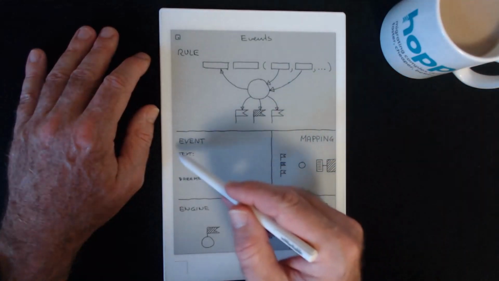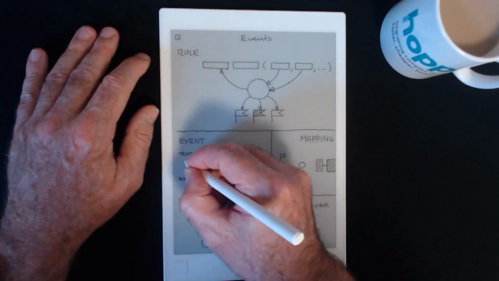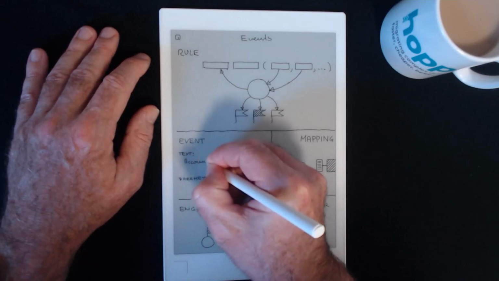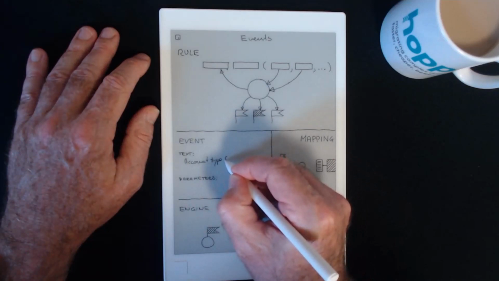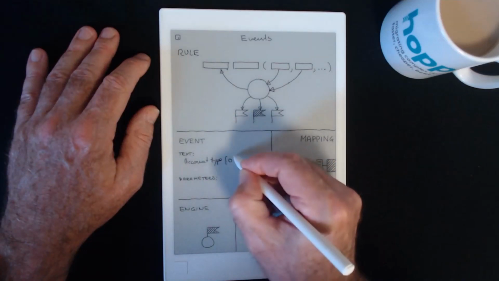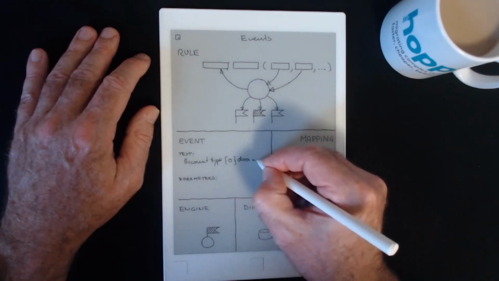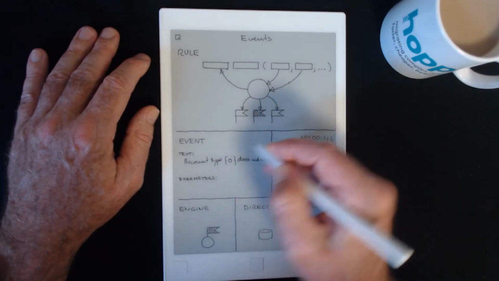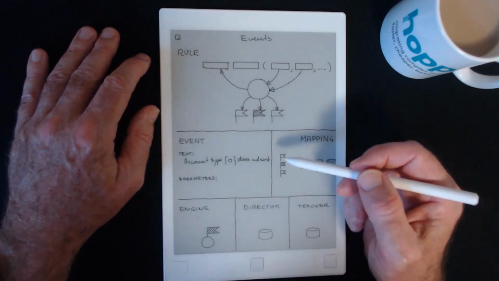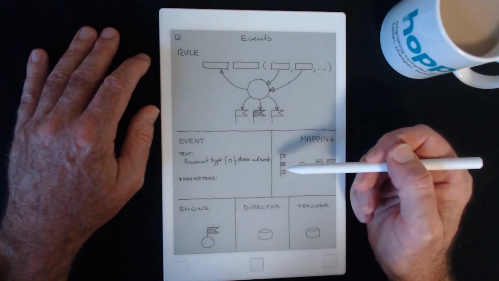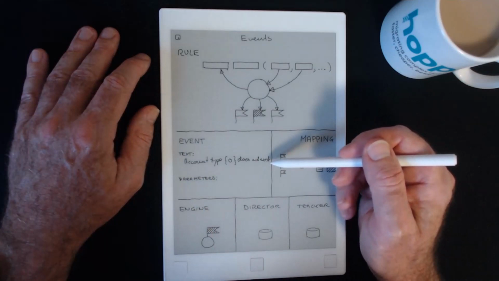In comes the event. An event is basically a text, and I'm just going to make up a text here. Account type, and then I can put a placeholder, a curly brace, and a number, and a curly brace, and then more text: does not exist. So account type something does not exist. I can put as many placeholders in here as I want, I just need to give them a number. In addition, if I wish, I can supply the text in multiple languages.